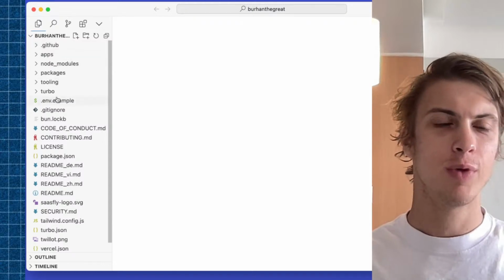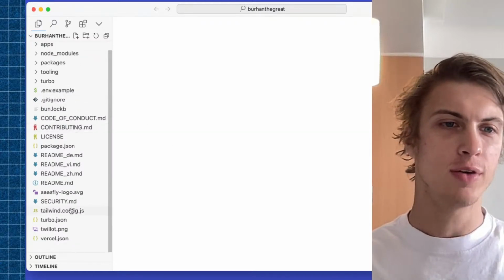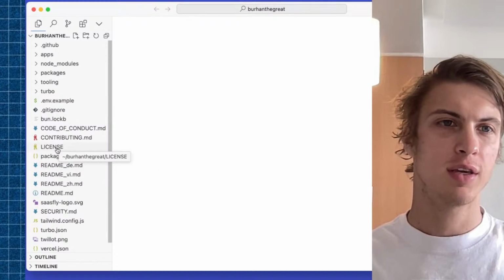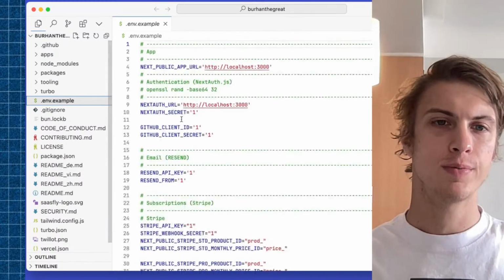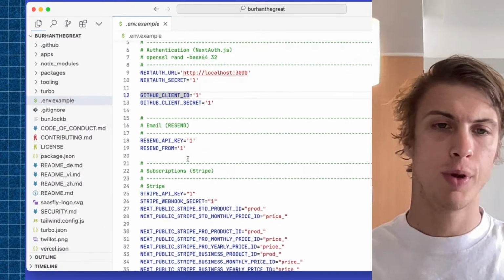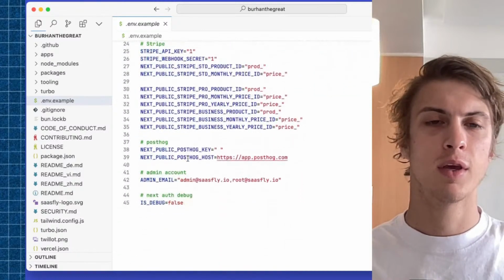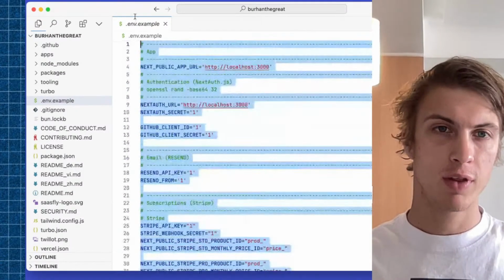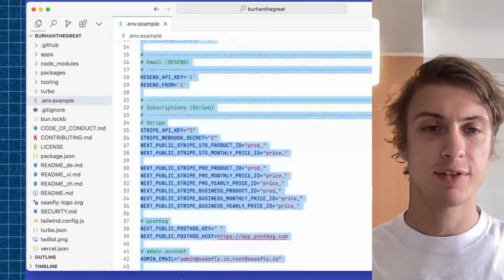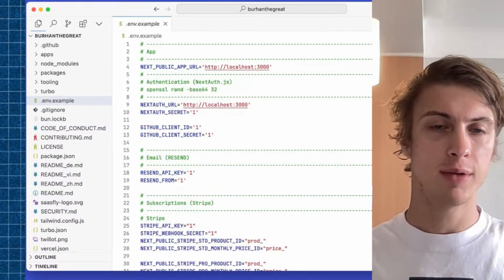So I'm looking at the project now, and we see the .env.example. It's the most important part, and we're gonna spend some time in this file just configuring everything. But this should be the only file that we have to change in order to get the project working.